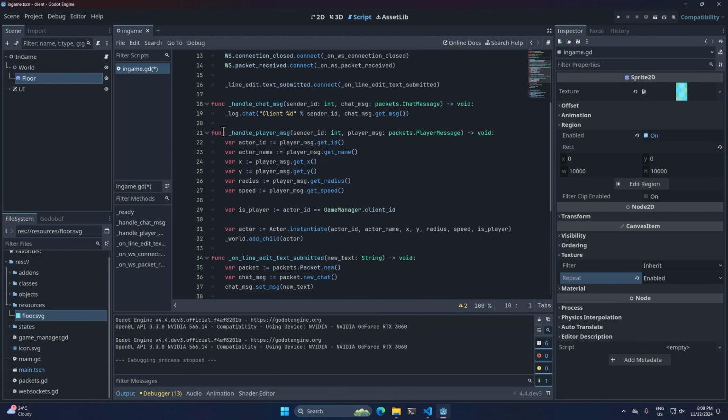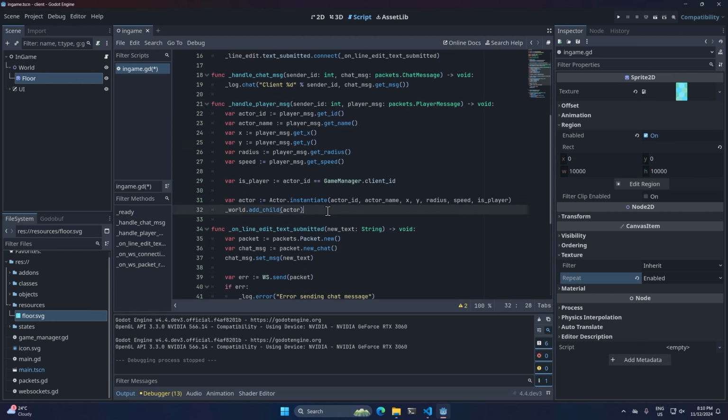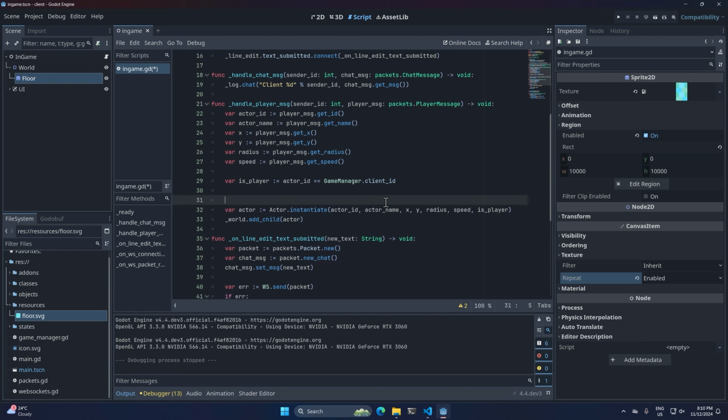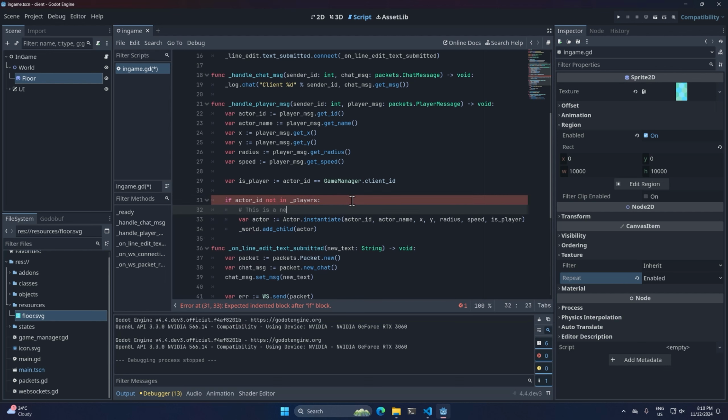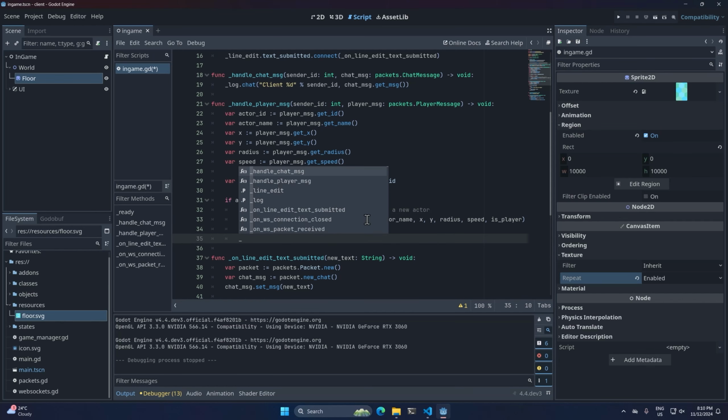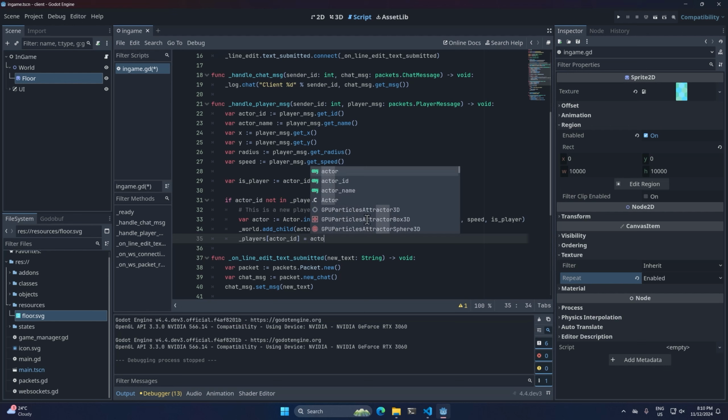So where we're handling a player message, before we actually instantiate the actor and add it to the world, we first want to check, we only want to do this if we haven't encountered this player before. If actor_id not in _players, then we can go ahead and do this because this is a new player. So we need to create a new actor. And lastly, in that case, we'll go ahead and assign this actor ID with our _players dictionary. So _players at key actor_id is going to have a value equal to this actor node.